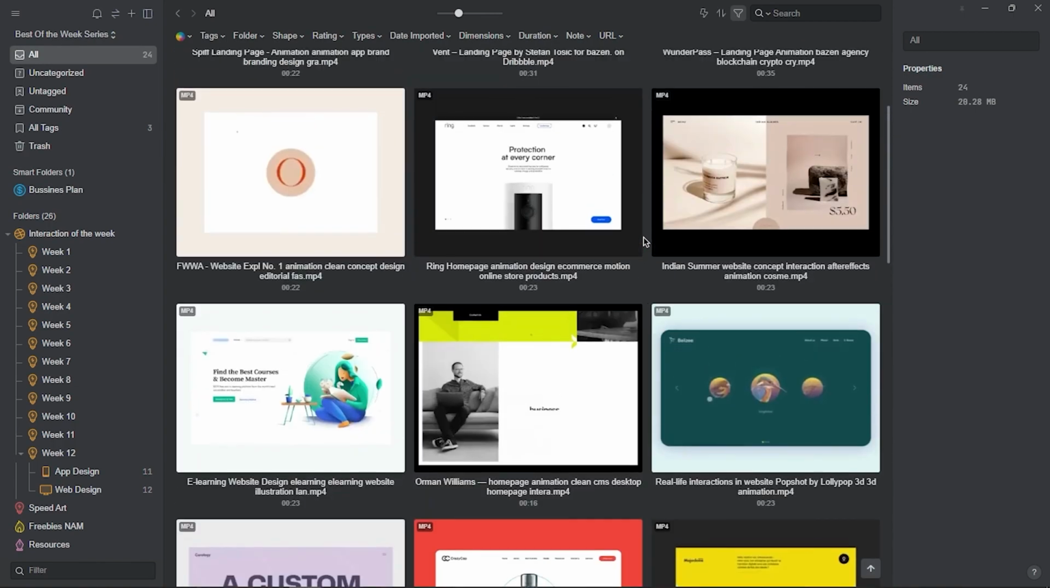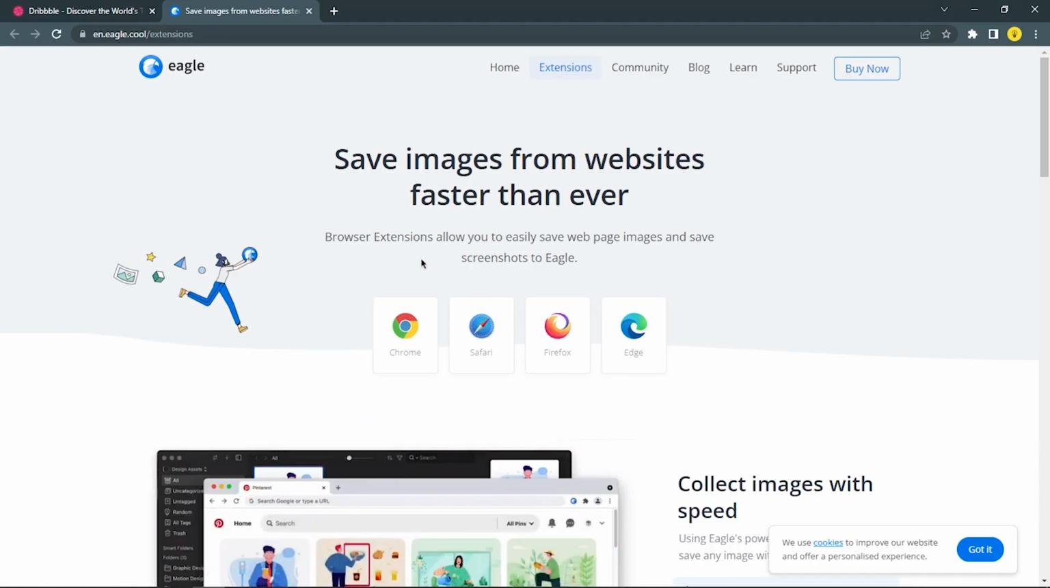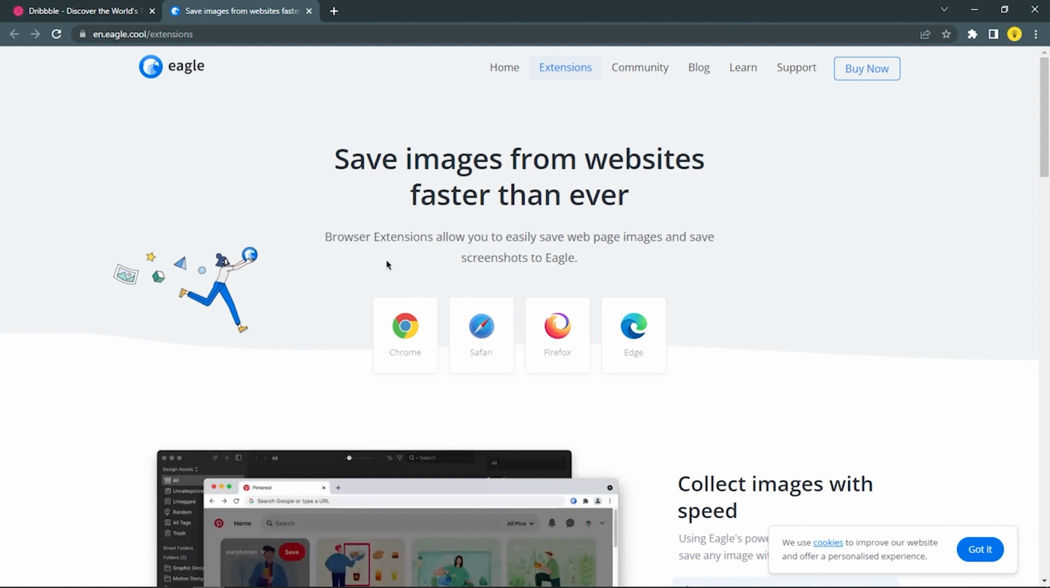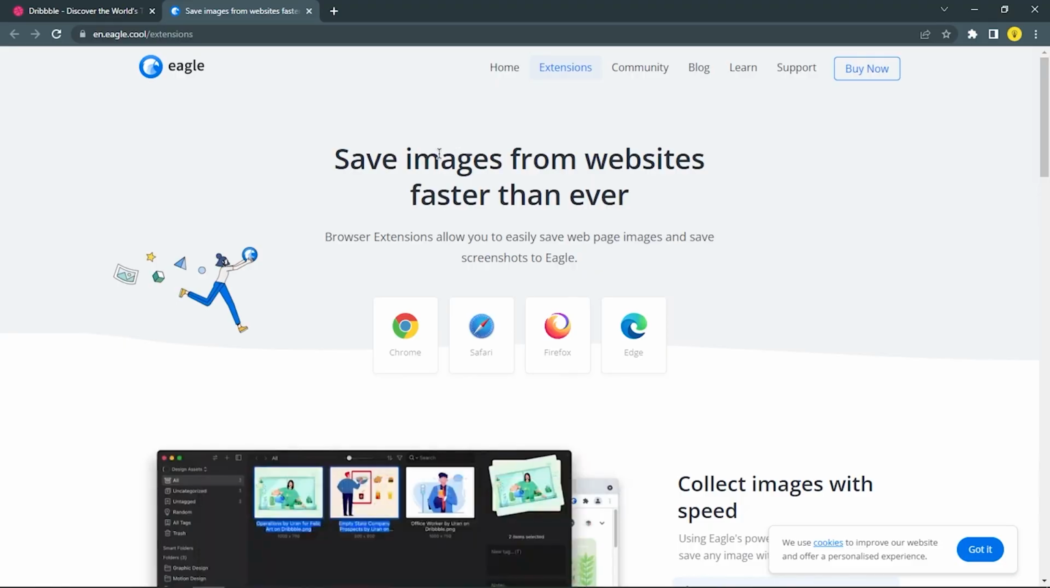And this is my personal library in Eagle. Let me show you how to use this tool. All I have to do is to use the browser extension. You can install this browser extension for Chrome, Safari, Mozilla and Microsoft Edge. I've already installed this extension in my Chrome, so let's jump to what we can do with this amazing extension.